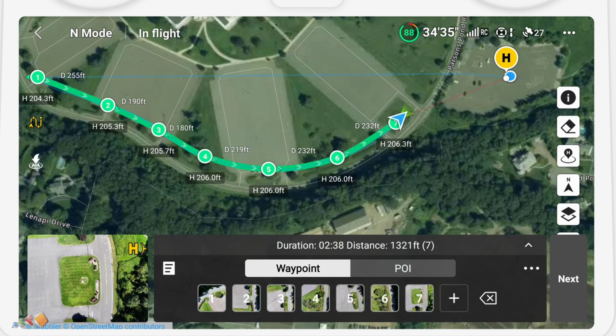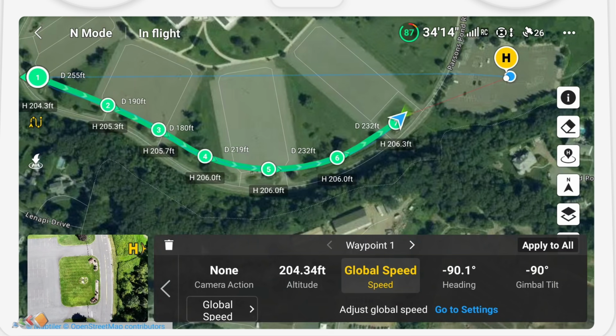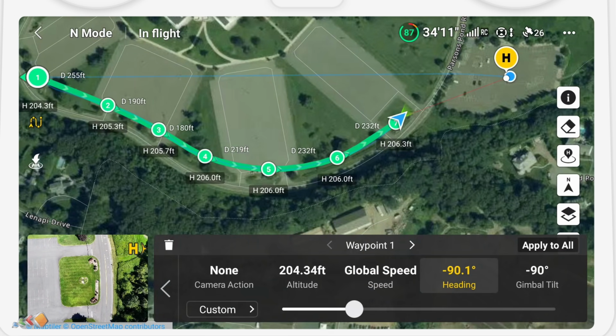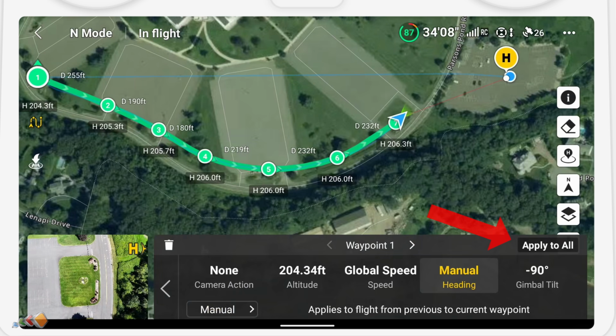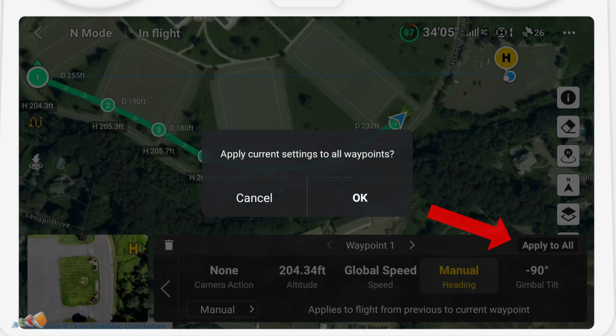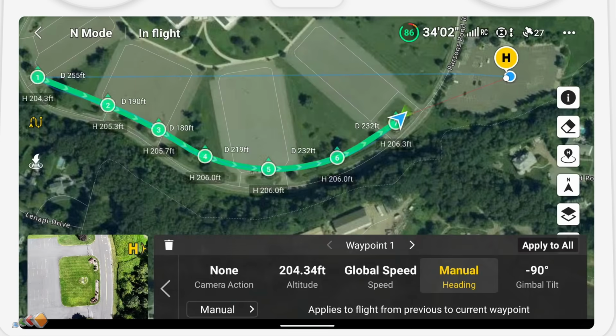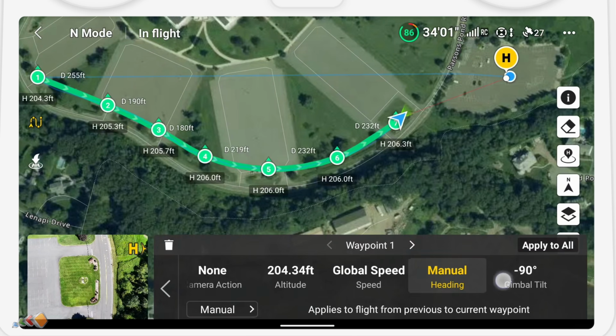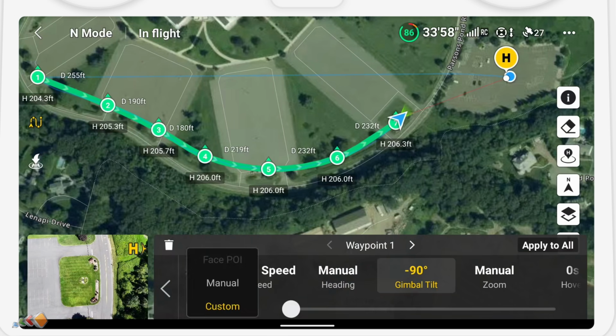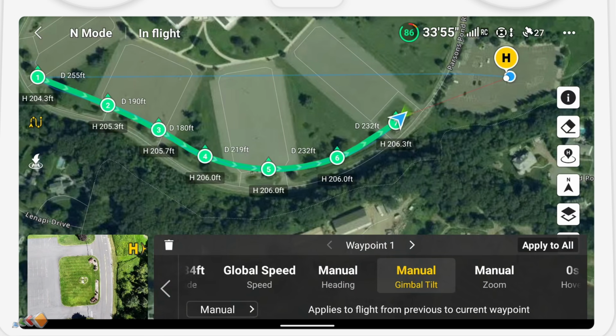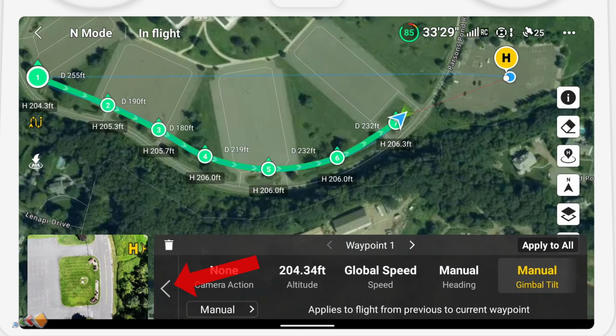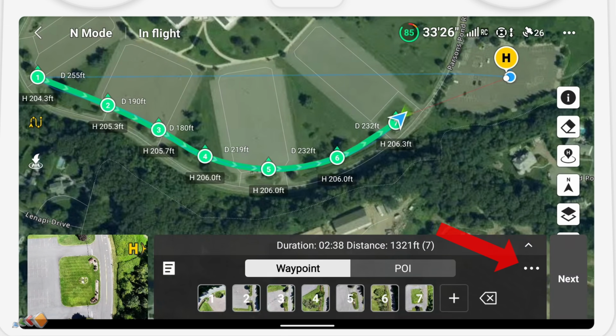Once you have the path marked out, it's time to set up the parameters. Tap on waypoint 1 and then set the heading to manual, and then click Apply to All. That will change the heading mode for all of the waypoints to manual. Now tap on Gimbal Tilt, set that to manual, and again click Apply to All. Click on the back icon to go back to the mission settings and click the three dots.